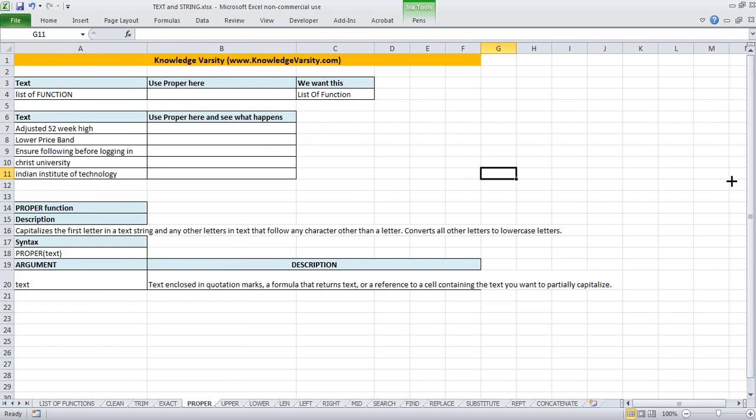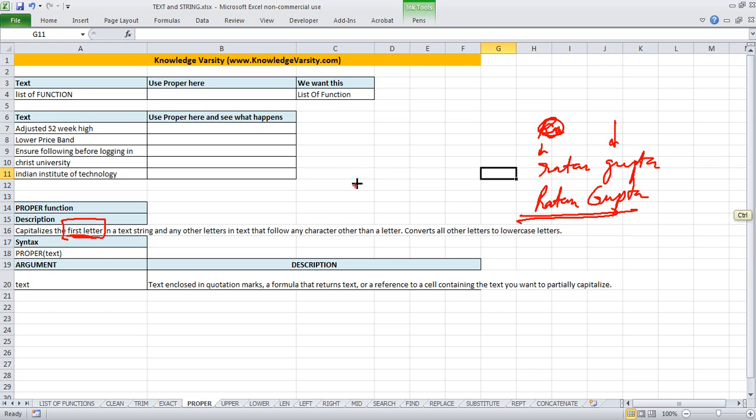The next function is the proper function. As the description says, it will capitalize the first letter, like the capitalization you have in Microsoft Word in the font options. If I have, let's say, ratan gupta, it will capitalize and create Ratan Gupta. That is the idea, capitalizing the first letter. Many times you use this. The syntax is simple: PROPER, and the argument is only one text.